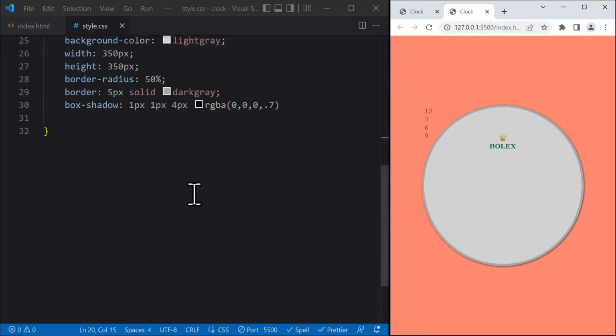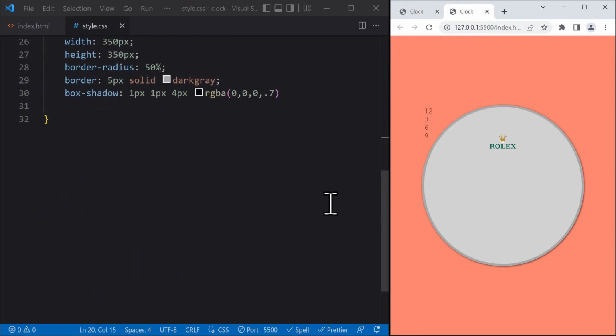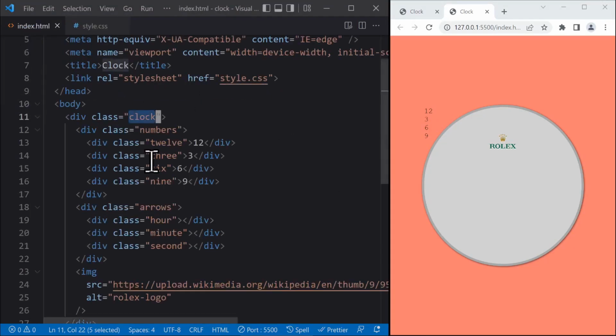With the logo set, we begin positioning the numbers around the clock. We have 4 numbers in total. You will notice a div element with the class numbers, where each individual number also has its own distinct class. To begin targeting them, we select the numbers class first. For example, we style the numbers and the division elements. However, for their exact placement, we use their individual class.